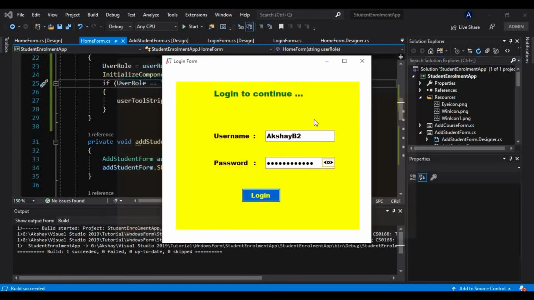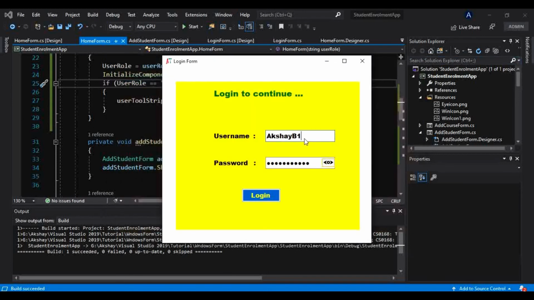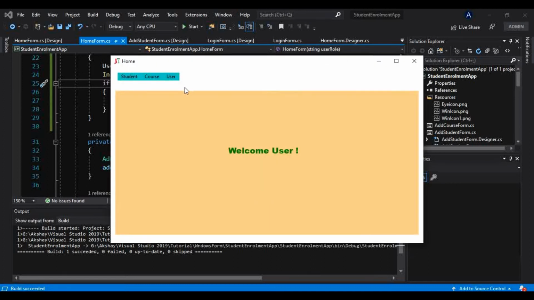But let's try that for one admin account. So let me just remove that 2 from there. Okay, so it is admin account. Let me log in there. So for admin it is visible, that is that user tab. And same thing for operator. So we know we have this operator, that is Akshay B1 here. So that should be 1 here. Okay, so it is an operator account. So for operator as well, that user tab is showing there.